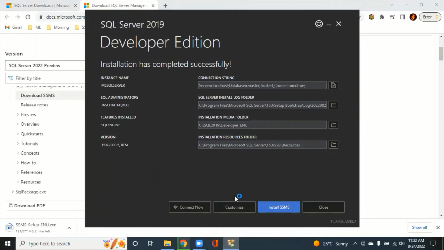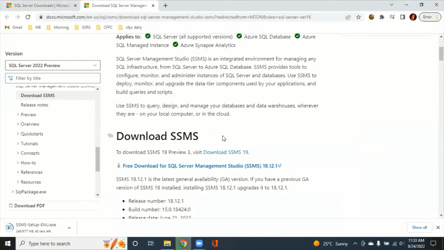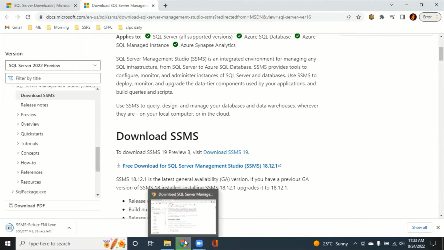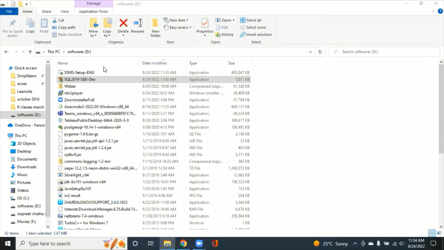Meanwhile, let's see what this says. I can close this or I can connect now, whatever. So I'll proceed closing this. Yes. Okay. Let's wait until this gets downloaded. Hope it's working fine at your end. So here I can see the SSMS setup is there. Let's double click to install this.